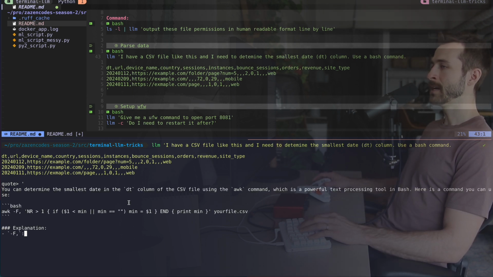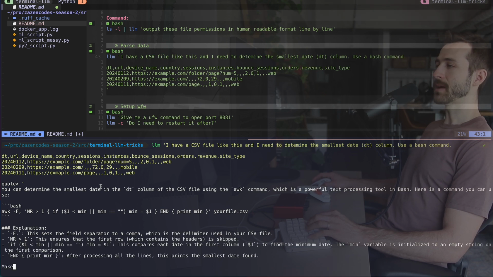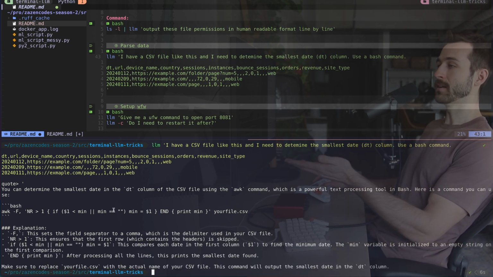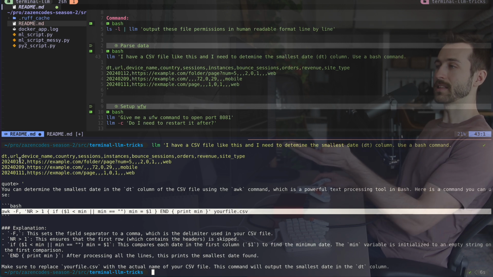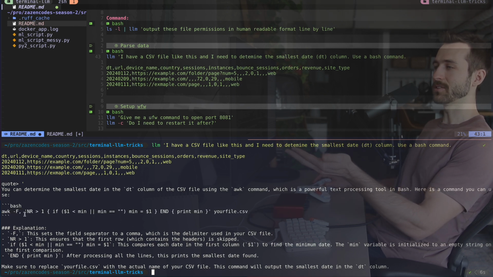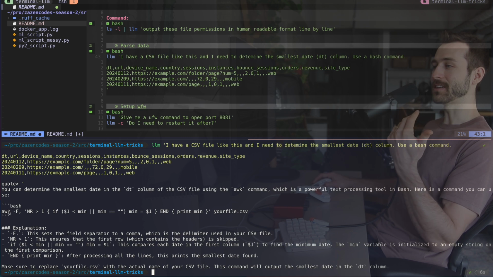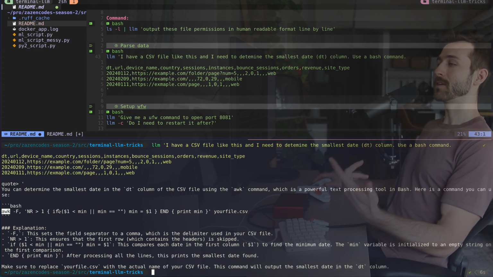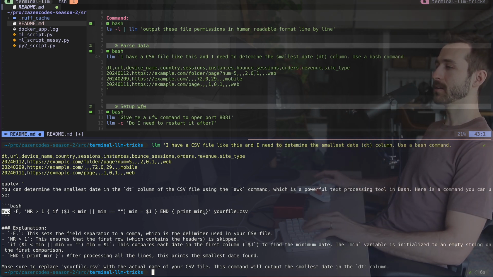So I'll fire this off, and now it's giving me this bash command that I can run on my file just to get that minimum value in here. So I can just do that like this, right? Without having to know awk or without having to go to the internet or anything like that. It's just all integrated into my terminal.